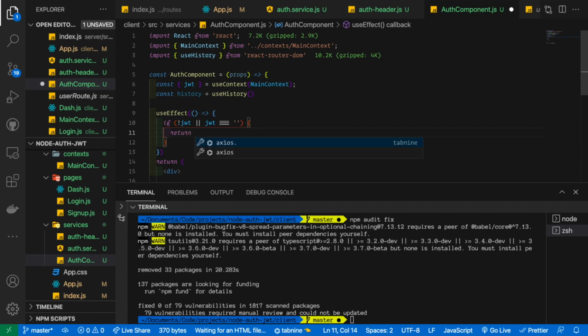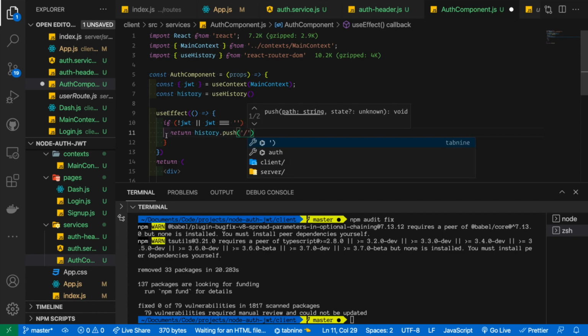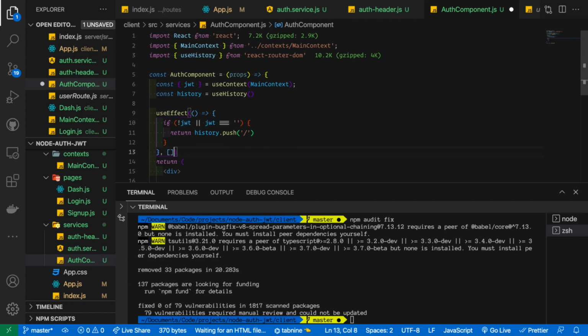And in here, we're going to return history. In the history, there's a method called push, and I'm going to push to the home page. What this is going to do is simply check if there is no JWT, and it will push the user back to the home page, which is, in this case, the login. And I'll return an empty array per useEffect, because if you don't, it will end up in an infinite loop.